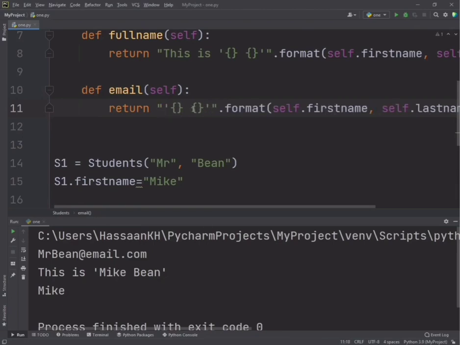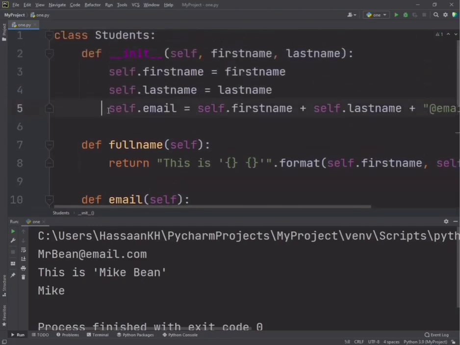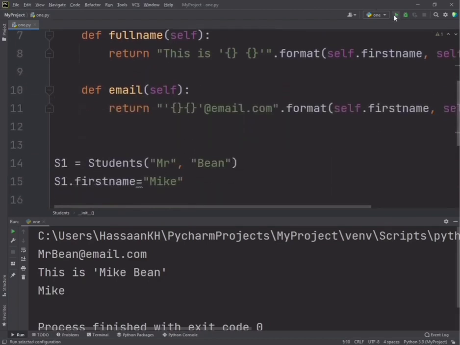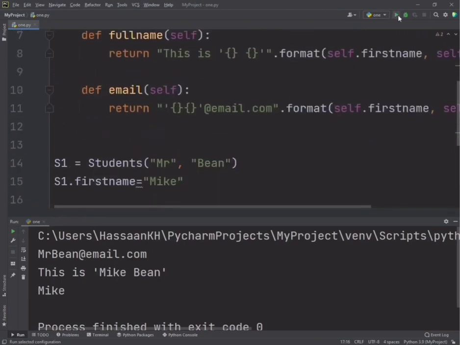So that would be first name, last name at email.com. So now let's comment out this line in the init method. But before running the code, you have to add empty parentheses in the print statement after the email. So if I run the code now, you will see that our problem is solved.